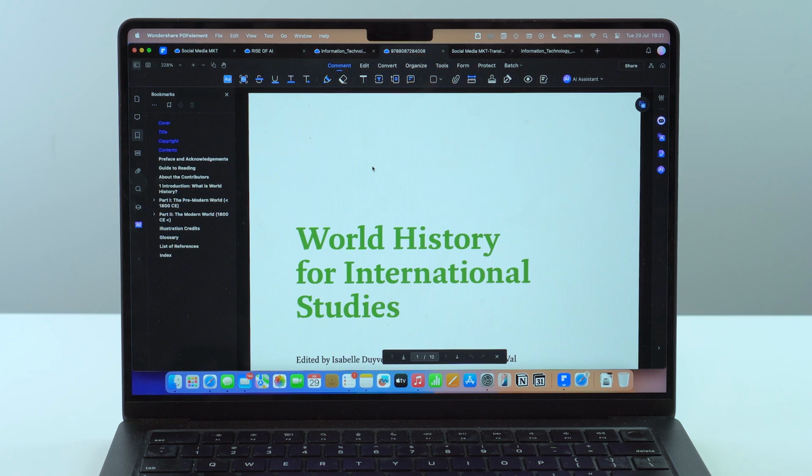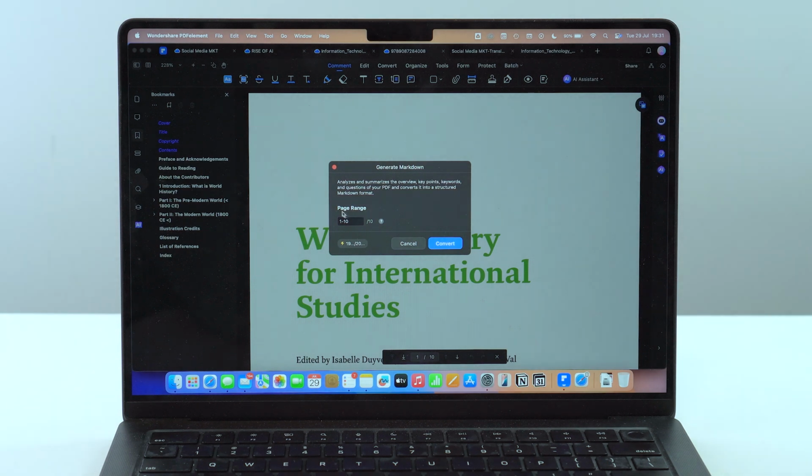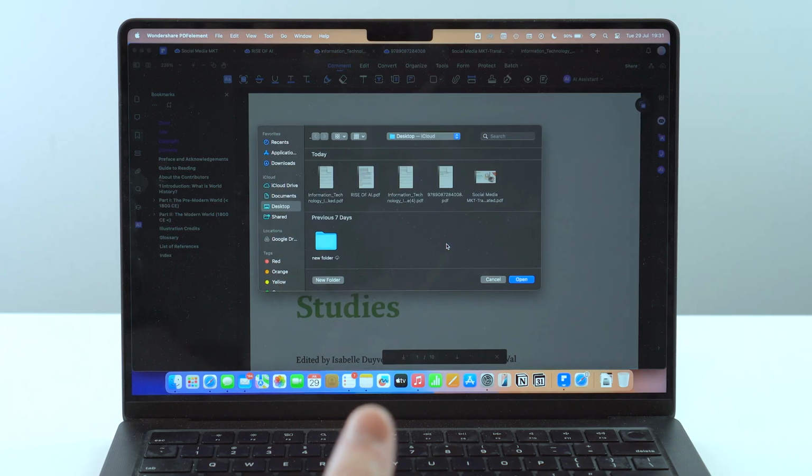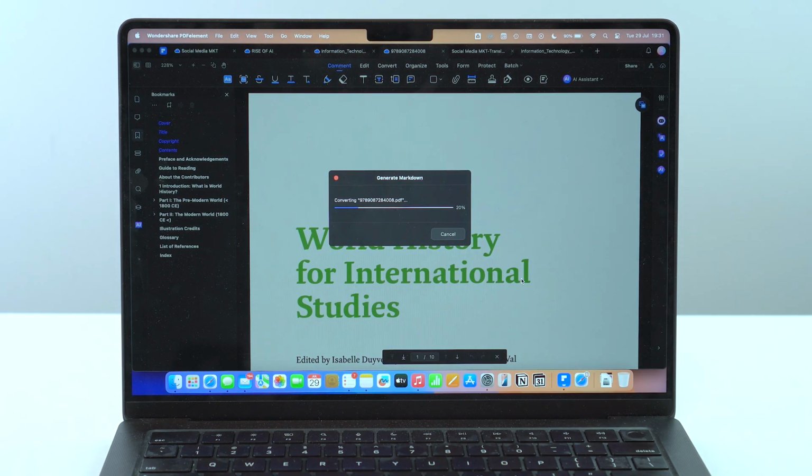Of course, sometimes you don't want a normal summary. Sometimes you want a markdown file. And of course, you can do that as well. So if you go ahead and open AI again, but this time you go to generate markdown, take a look at this. You can convert, this is a 10-page, as you can see, PDF, to a markdown. Let's go ahead and convert. Of course, you want to choose where it's going to go. So the destination folder, again, I'm going to go for desktop, go ahead and tap on open, and then it's generating our markdown. You see the percentage right there, it's so fast.